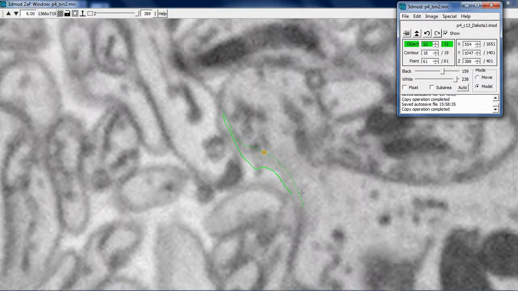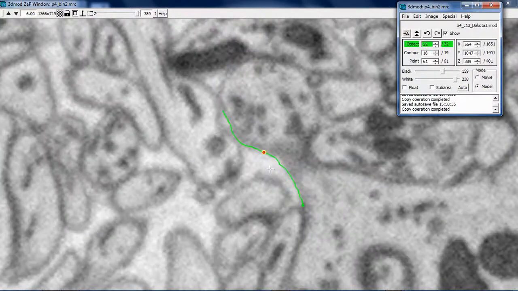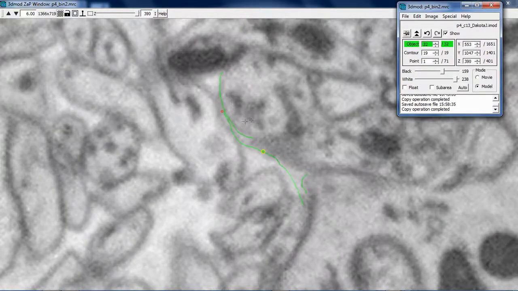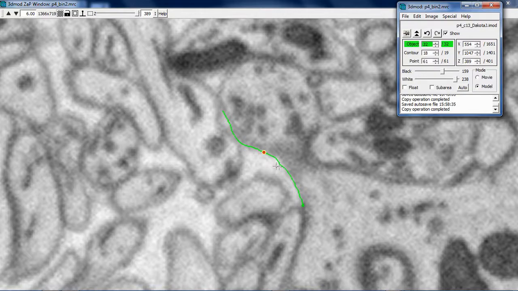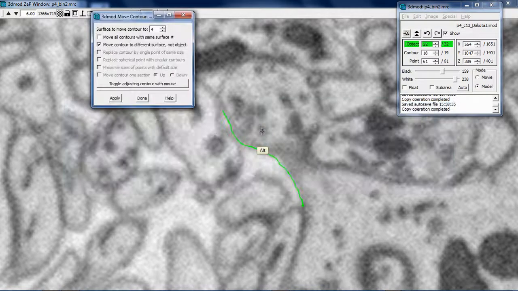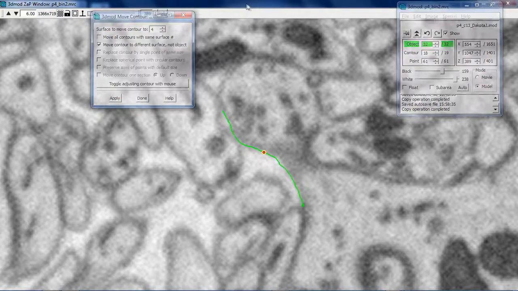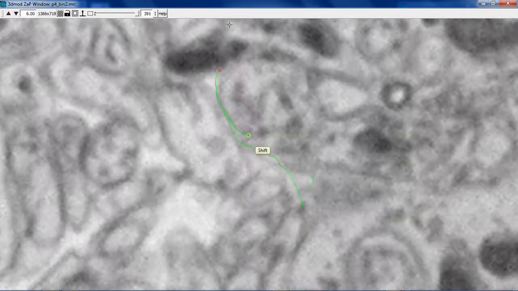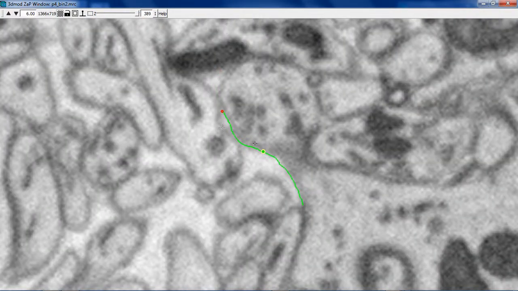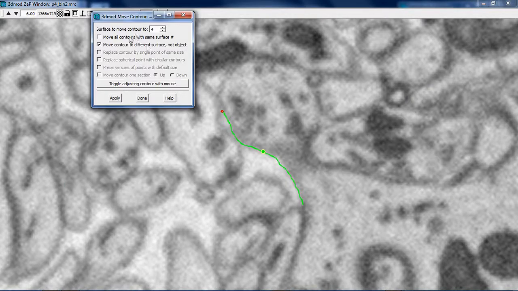And each of those needs to be moved to their respective surfaces. So this contour goes to surface 4. The next contour goes to surface 5. So let's go ahead and do that. I'll select this contour, go to the Move Contours window, surface to move contour to, surface 4. We'll go back here and go to our next contour. There we go. Surface to move contour to, surface 5.